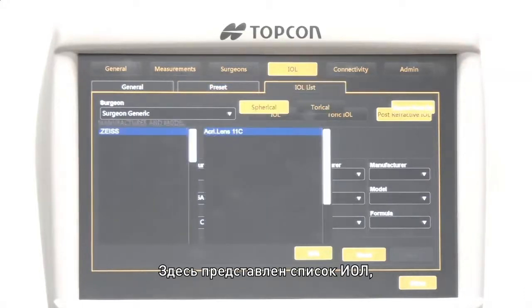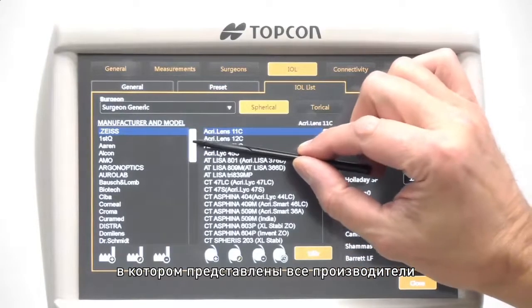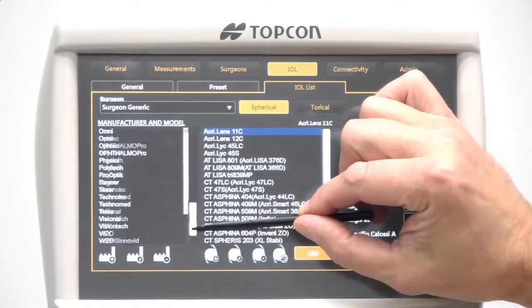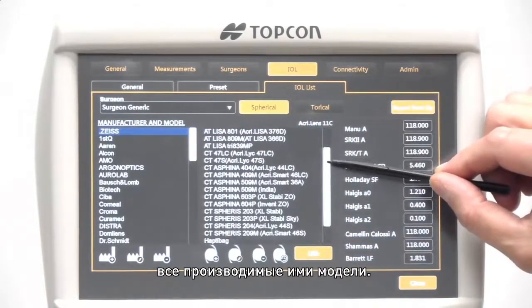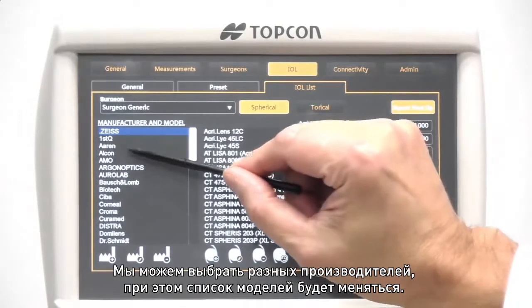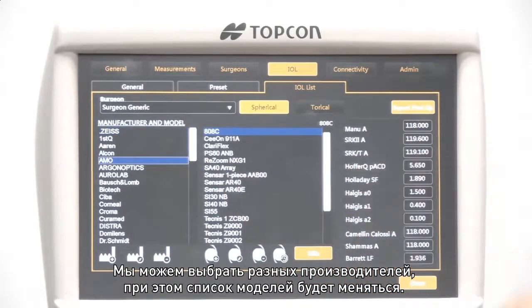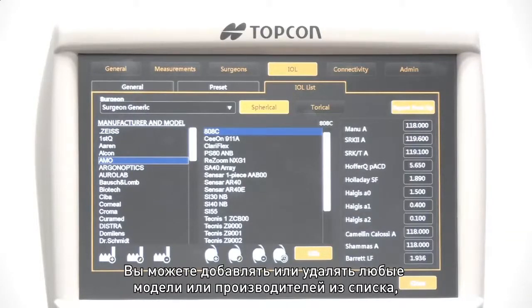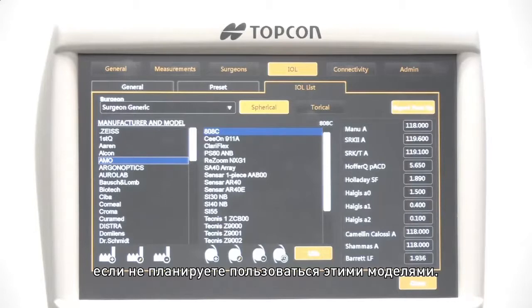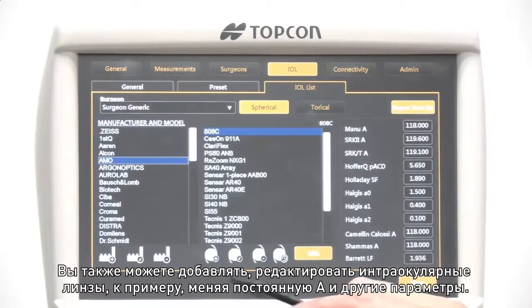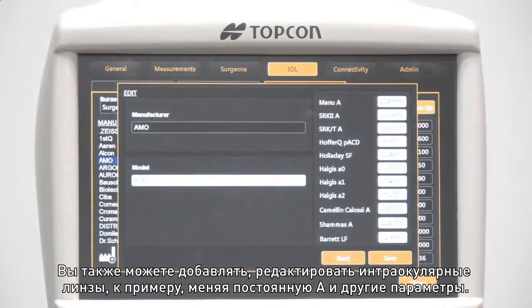In here we have the IOL list, in which you can see all the manufacturers and all the models that each manufacturer has. If we select a different manufacturer, the models change. And you can add or subtract any kind of model or manufacturer from the list if you're not going to be using that particular one. You can also add models of intraocular lenses. You can edit intraocular lenses, for example, changing the A constant and different parameters.